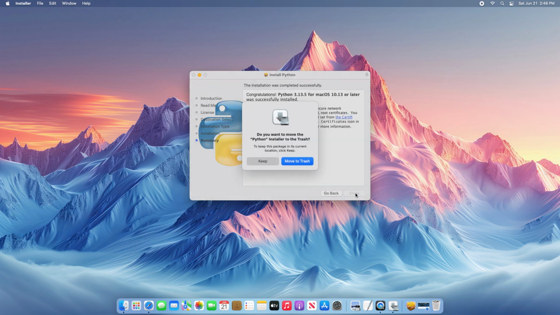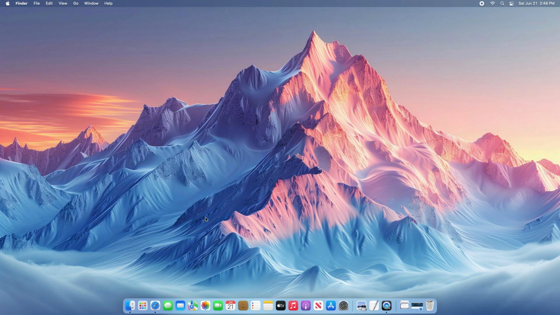It will ask you to keep or move to trash the installer file. I will move it to the trash since I don't need it anymore.